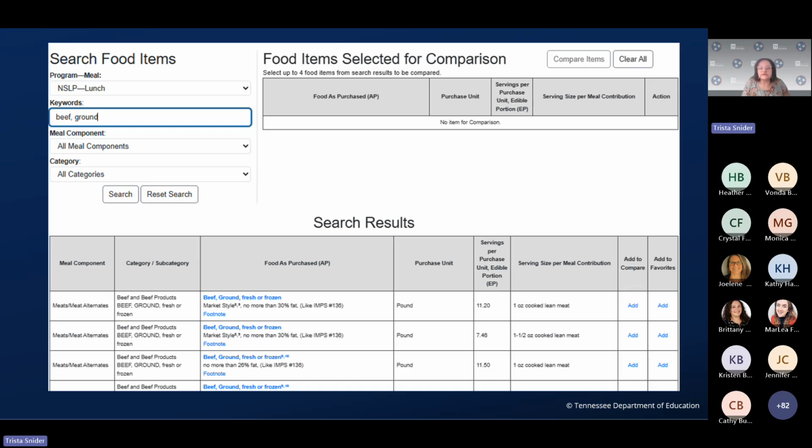Now, let's use the same feature to look up a different component. So we're still in the National School Lunch Program. This time we're going to look up beef. And I went ahead and added the additional detail of ground because a lot of beef products come up if you simply just type beef. And sometimes you have to play with the way that you enter information to get what you want. It doesn't always work the same way that my brain works.